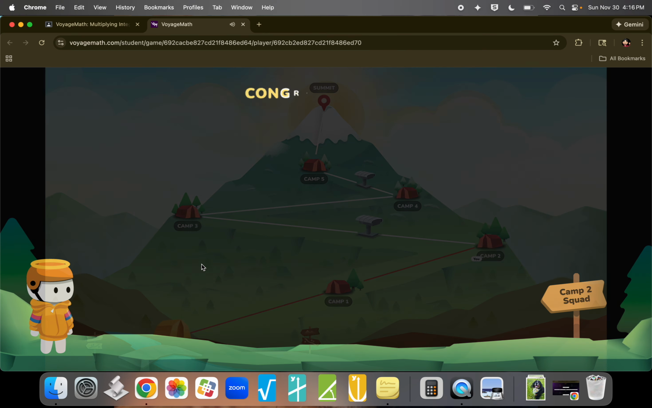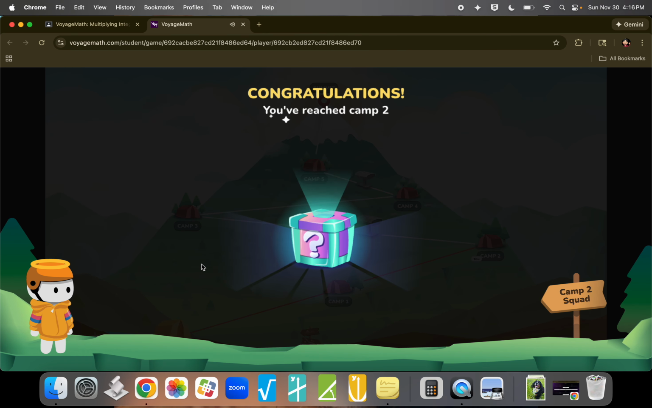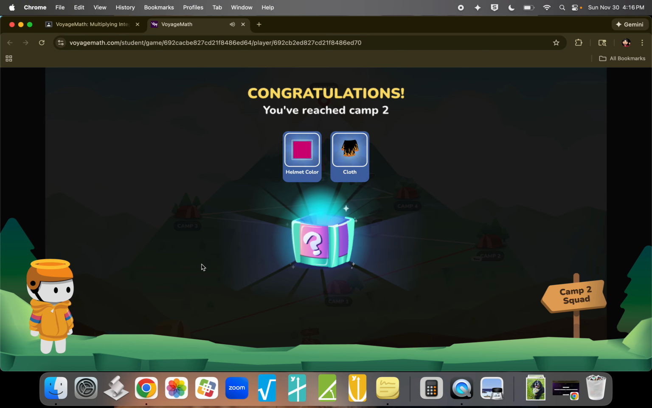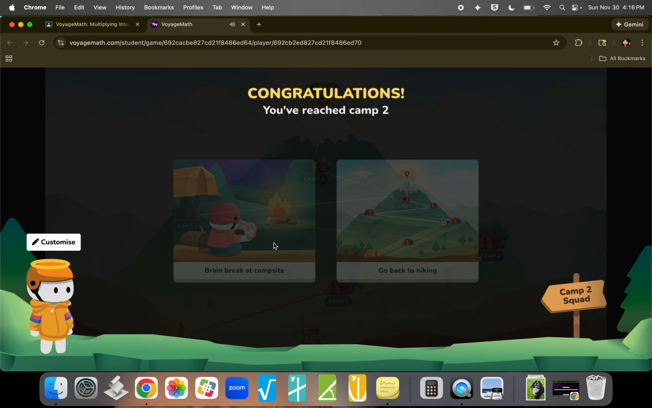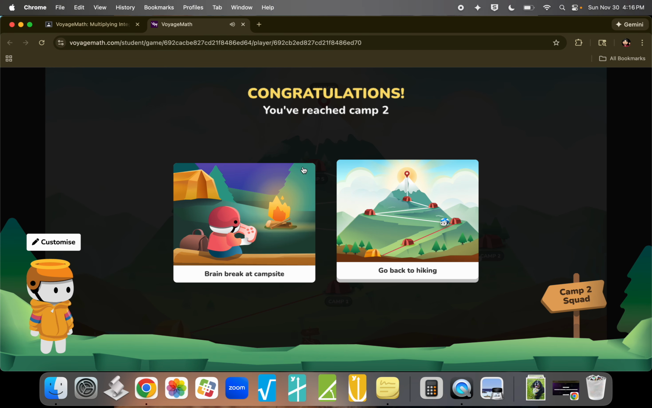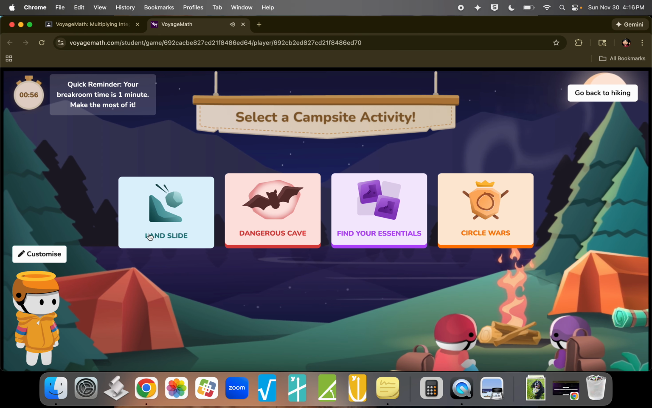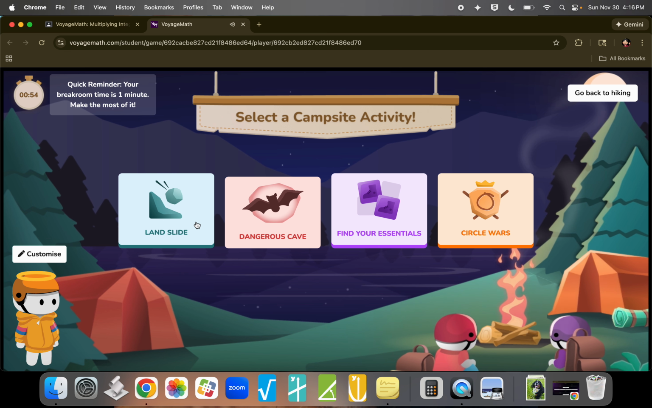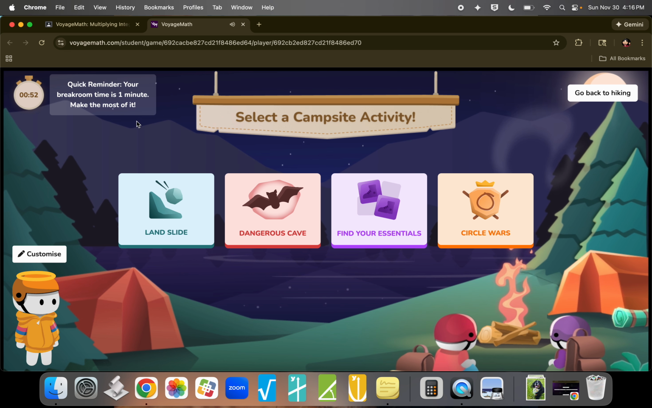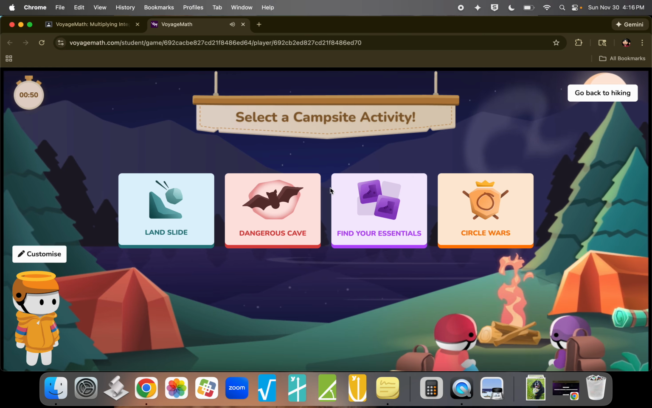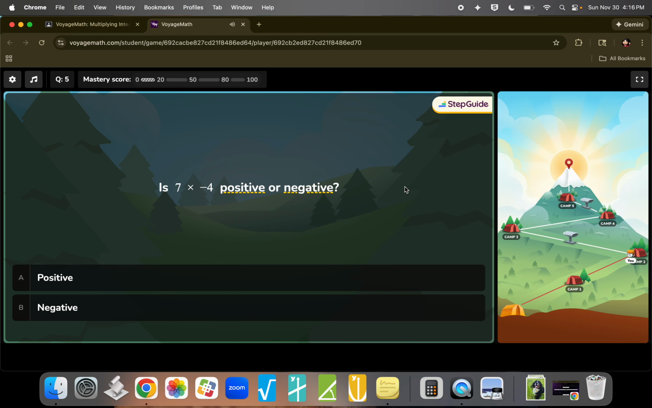And I believe I've hit my second checkpoint rather. I won a couple more prizes. I'll show you this real quick. I'm not going to actually play any of these. So brain breaks, similar to what you'd see in your diagnostic. There's some choices here. You can select if you want to play some of these. It tells you up top you get a minute to play these. In this case, I'm going to actually go back to hiking.